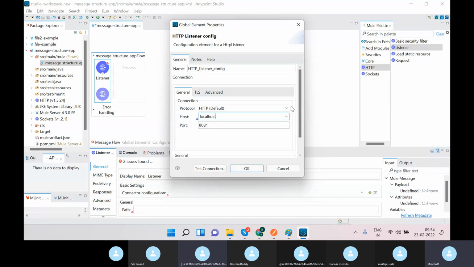Protocol, you can keep it the same. You need to go with the HTTPS protocol. HTTPS means that it is a secure protocol. As of now, we don't require that security protocol.